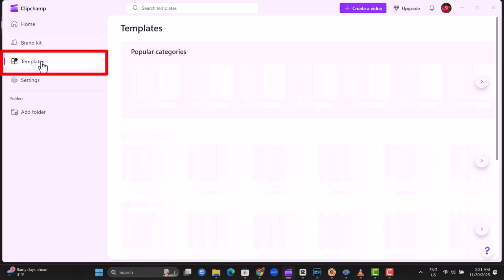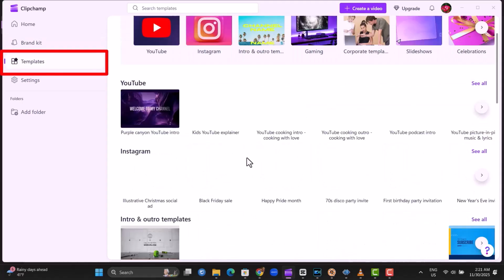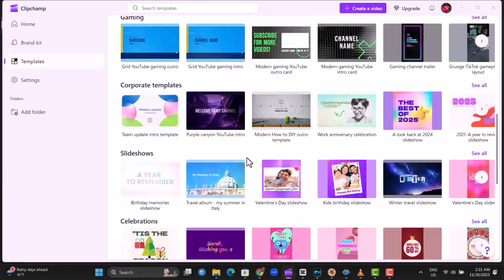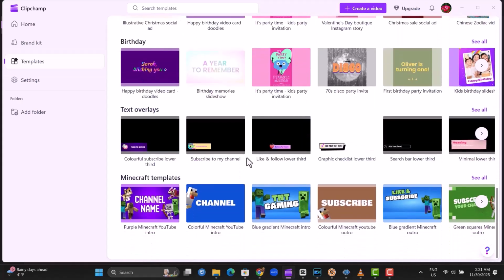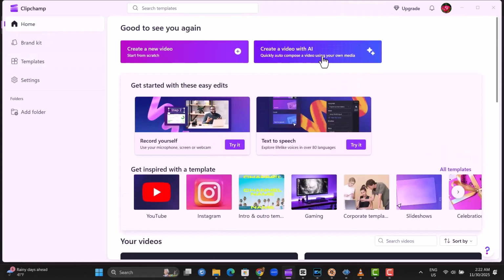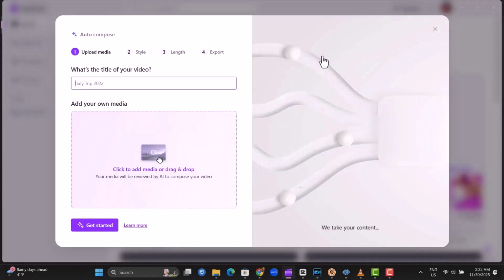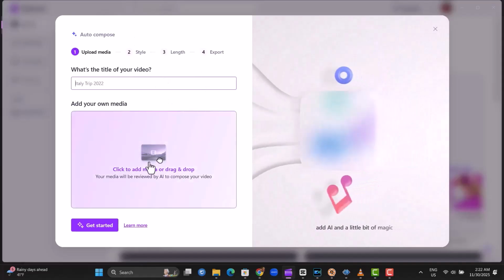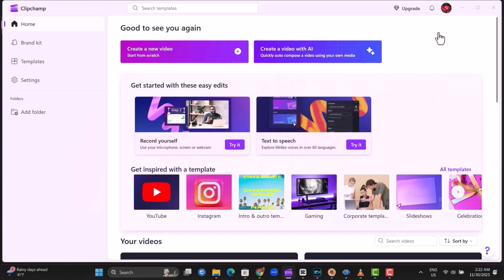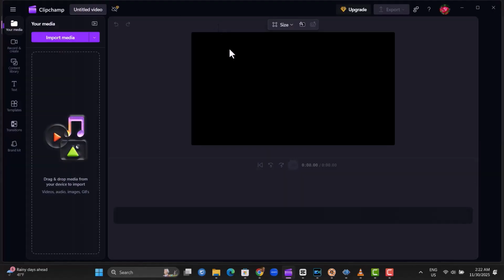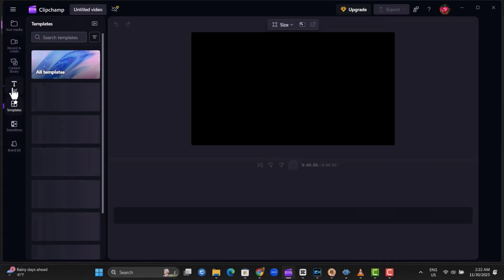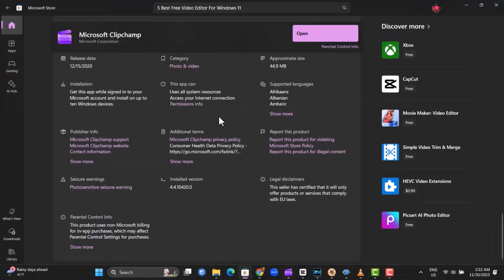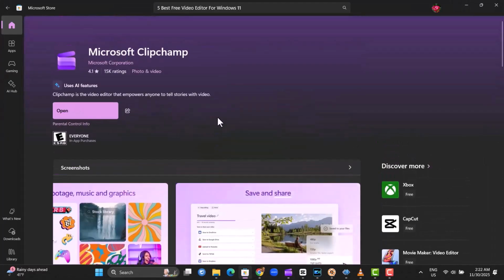Heading into Templates, I browse ready-made layouts for gaming, business, promos, and YouTube, each one customizable with text and media. Selecting Create Video with AI, the screen invites me to describe the video I want, and Clipchamp generates a starting structure automatically. Finally, when I choose Create New Video, the main timeline opens with a large preview window, drag-and-drop media tools, stock assets, transitions, effects, and clear controls arranged neatly along the left panel. This layout keeps everything organized and beginner-friendly, while still giving you the power to create polished videos quickly.